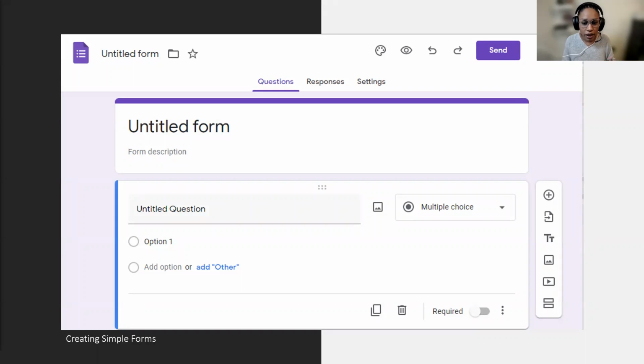So because you can create and edit so many forms, you can do this either from scratch or by using a template. And we're going to go over how to create your own form from scratch and the various types of questions you can use.